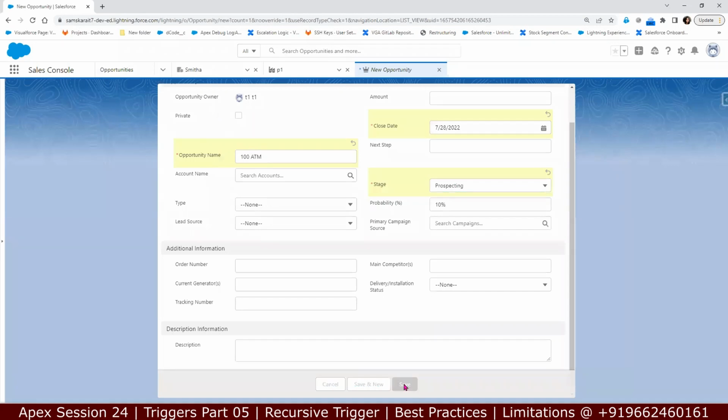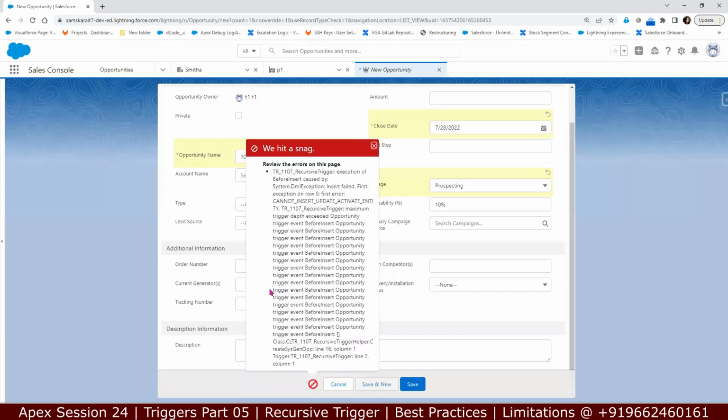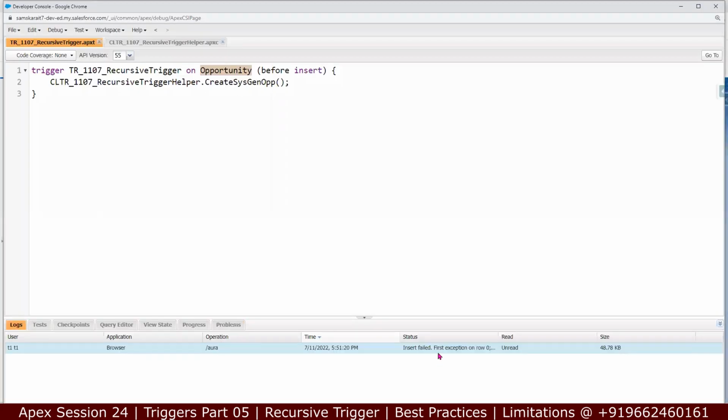Let's click on save. As soon as I click on save, it is going to throw me an error saying execution of before insert paused by the DML exception. And here you see, first the trigger fired on before insert and executed, then it fired again, trying to create a new one. Again it created, again it created. Multiple times it called the before insert, so it is throwing me an error.